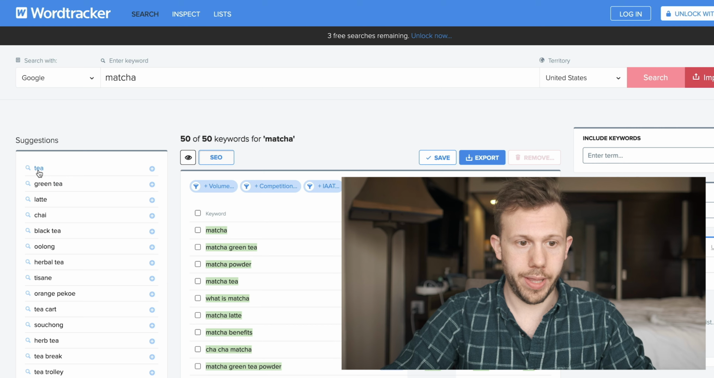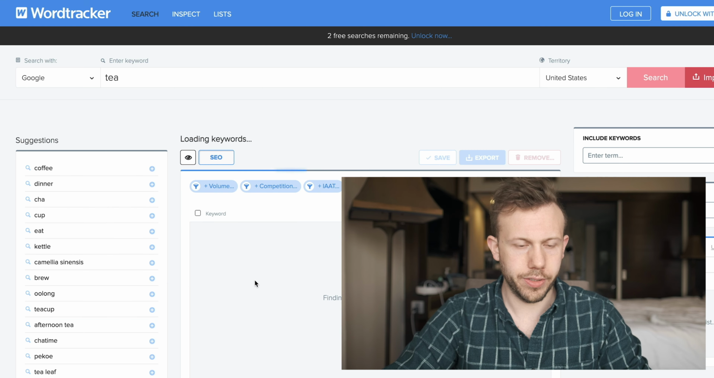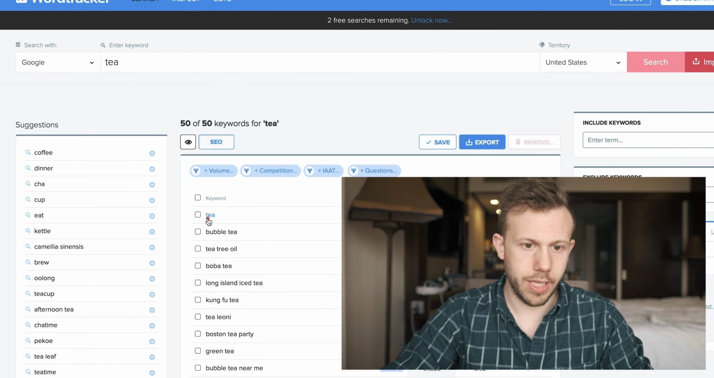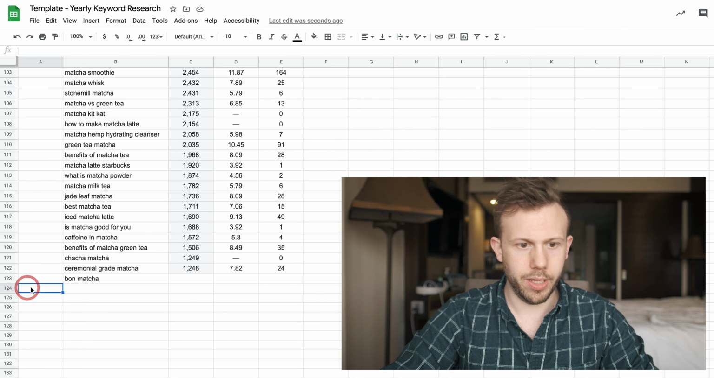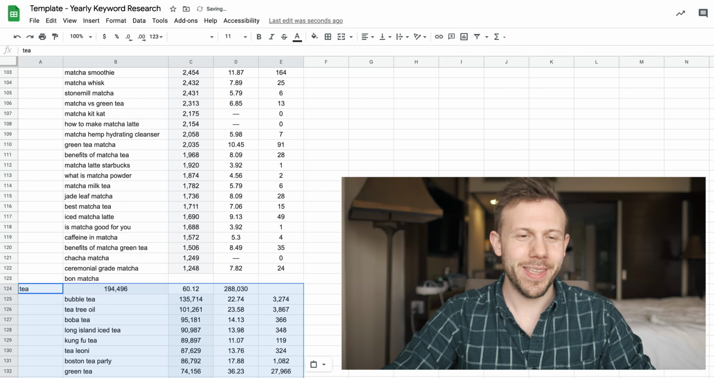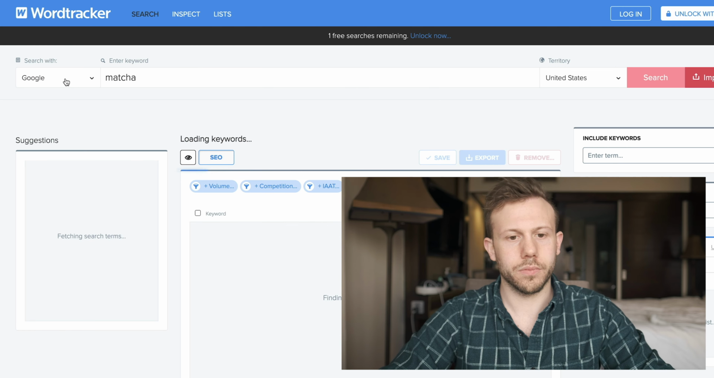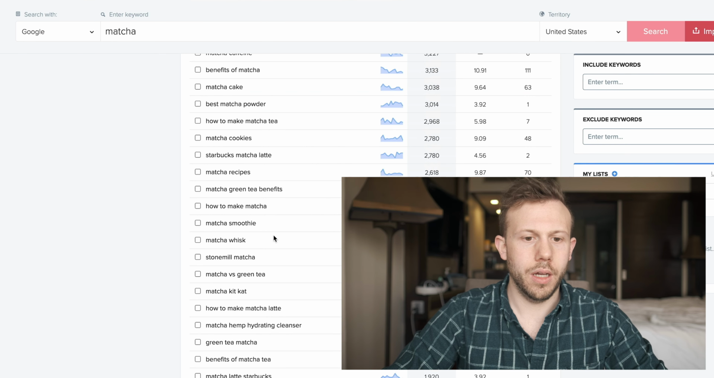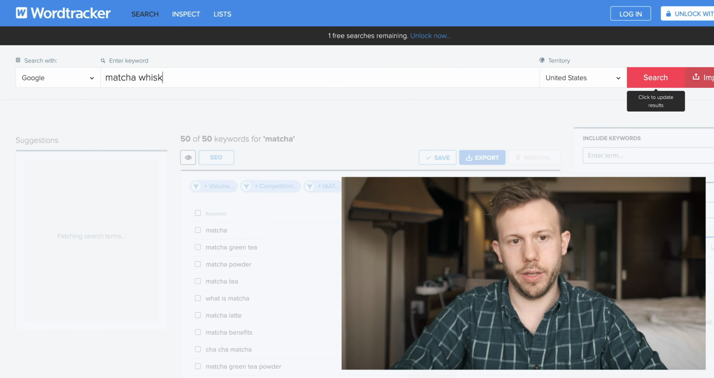Here's other stuff. We have tea. Okay, well, tea is related to Japanese tea, obviously. So let's find all the keywords about tea, and we'll take them and plug them in. Okay, so you can see where I'm going with this. We'll go back to matcha. Matcha whisk. Cool. So let's take matcha whisk and plug that in.